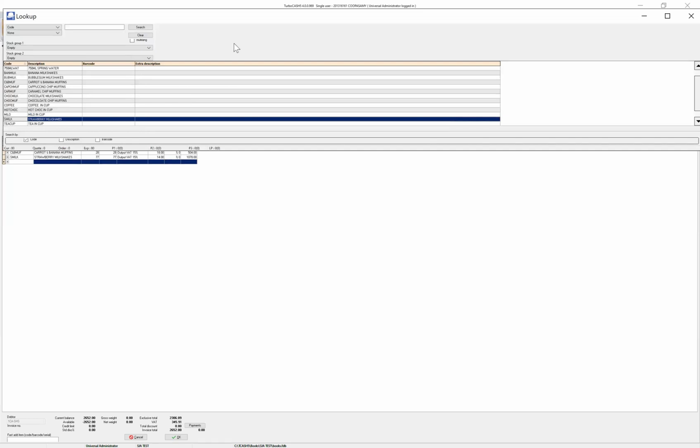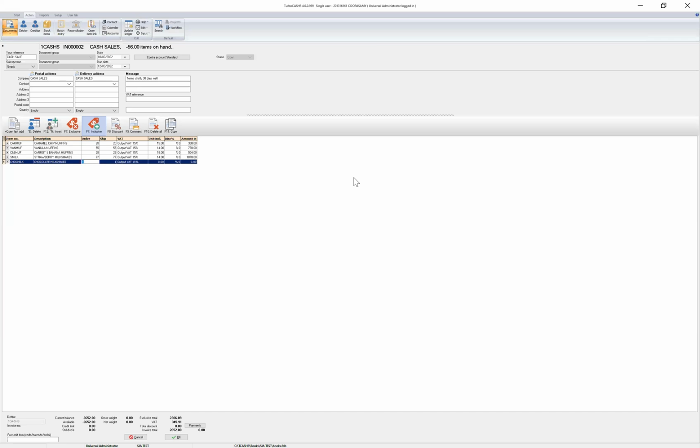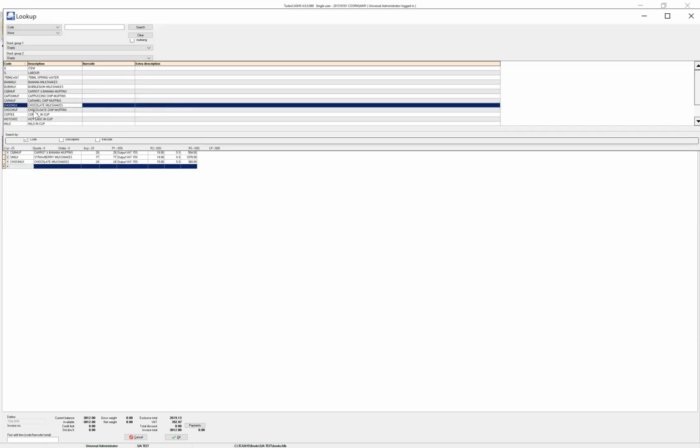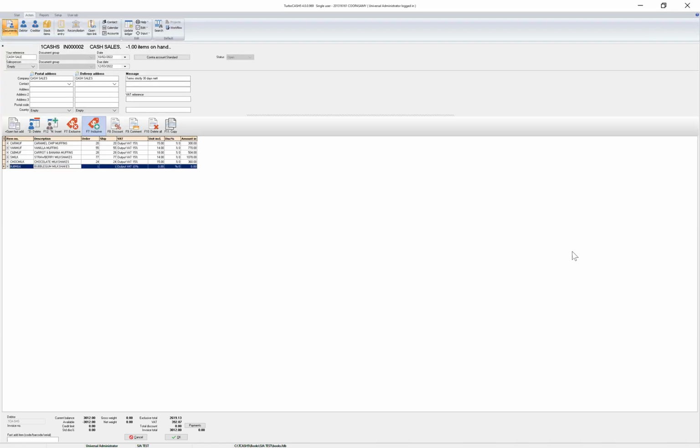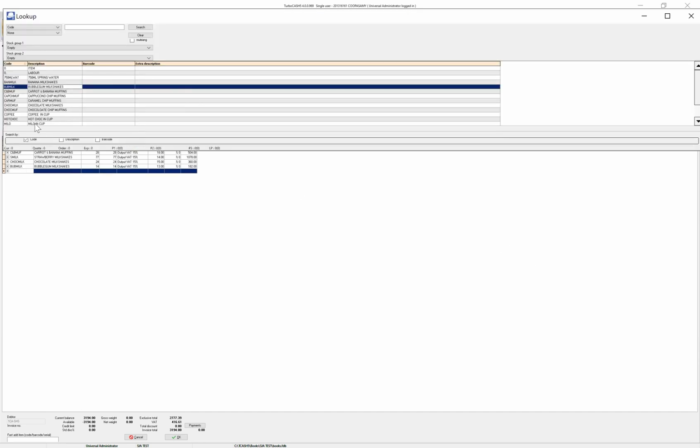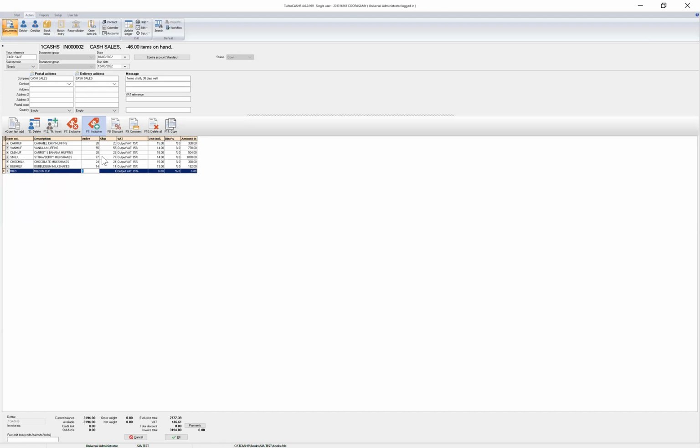Next. Chocolate milkshake. Quantity? 24. Price? 15 Rand. Next. Bubblegum milkshake. Fortunately, the list is alphabetical. Quantity? 14. Price? 13 Rand. Next. Milo in a cup. Quantity? 3. Price? 20 Rand.